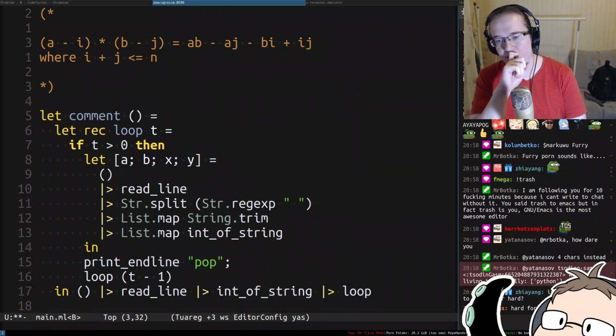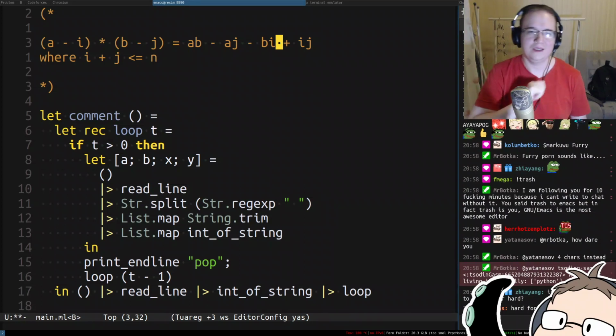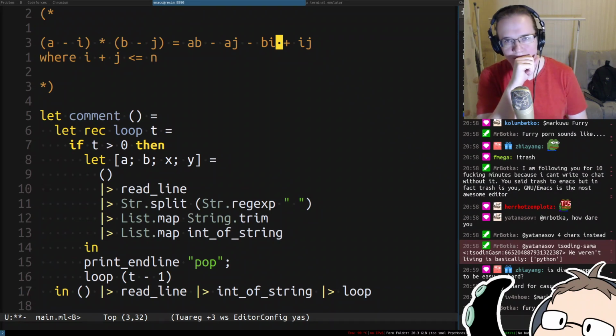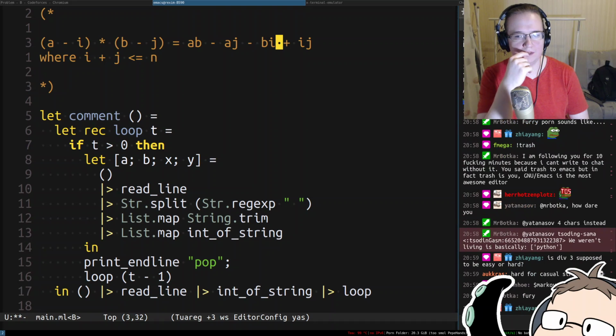Hard for casual. Is the urgency supposed to be easy or hard? It's supposed to be the easiest thing, actually. So we don't have any sum here. Is it helping us somehow? Probably not.